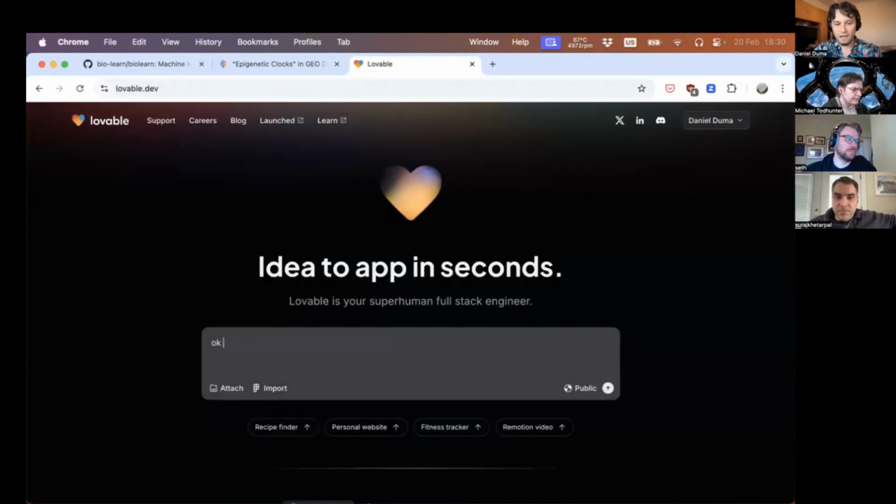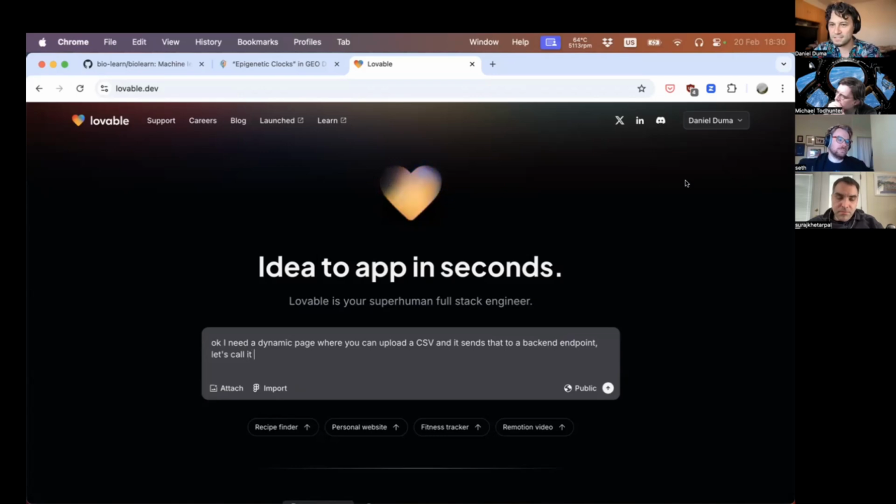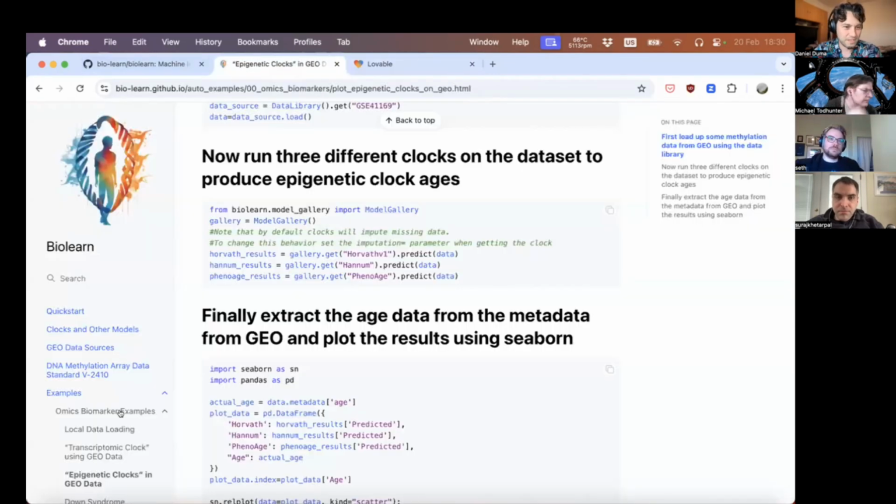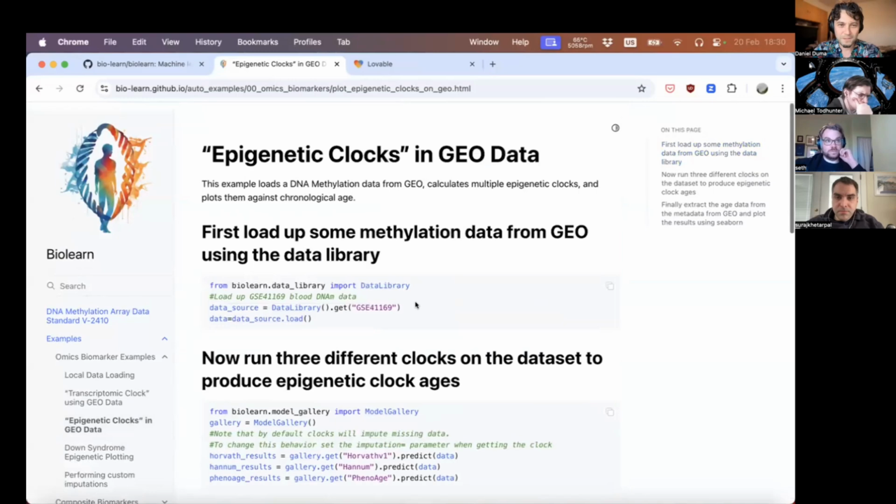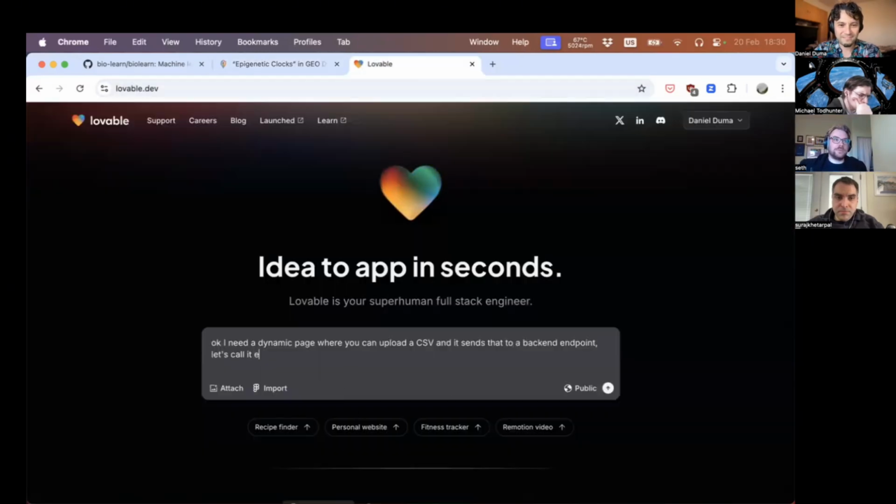All right. Okay, I need a dynamic page where you can upload a CSV, and it sends that to a backend endpoint. Let's call it, so what shall we call it? Epigenetic. Wait, what do we want to name it? I was going to call it score. And it gets back. Let's call it open clocks.